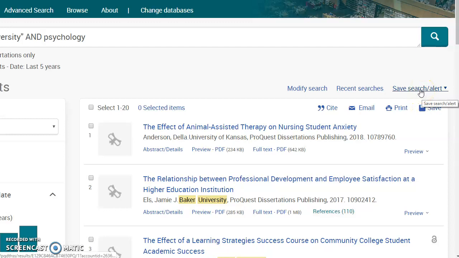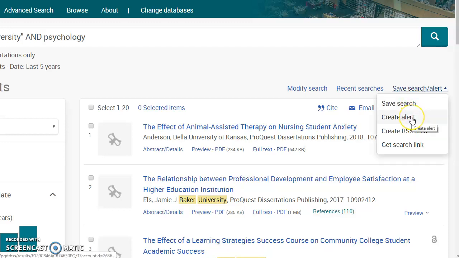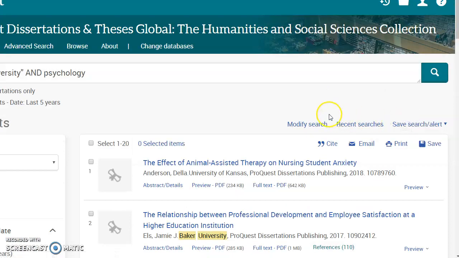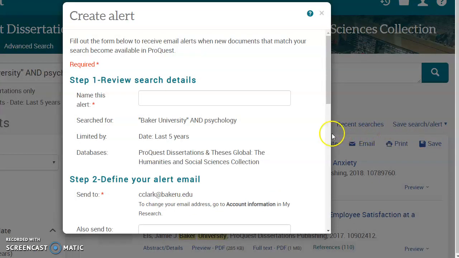So you see here I've highlighted Save Search/Alert. So I'm going to click on that and I get to choose the option of Create Alert. So I'm going to click on it. It took a minute, but it did pop up, and you'll see that it's a Create an Alert box.